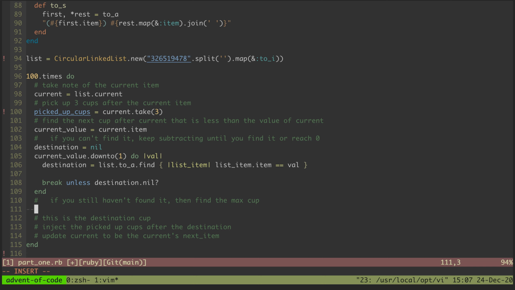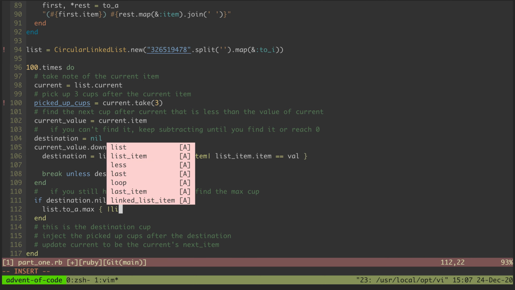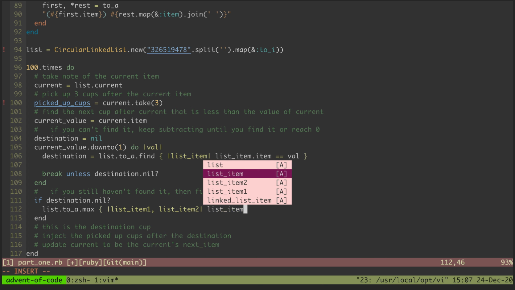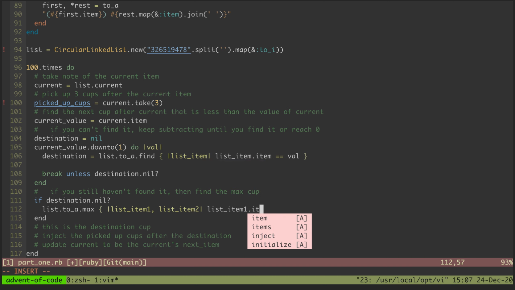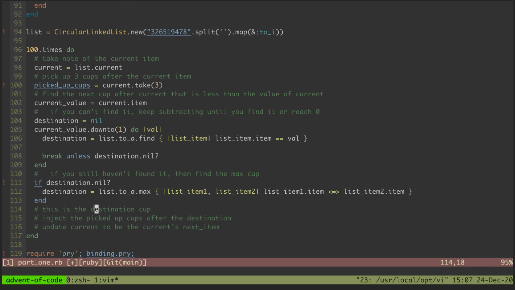So we will say, if destination is still nil, then give us the list dot to a dot max, and so we'll get list item 1, list item 2. Do a comparison here of the items using this little shuttle thing. List item 2 dot item. So that'll give us the max, and that will become our destination. All right, so this is the destination cup.